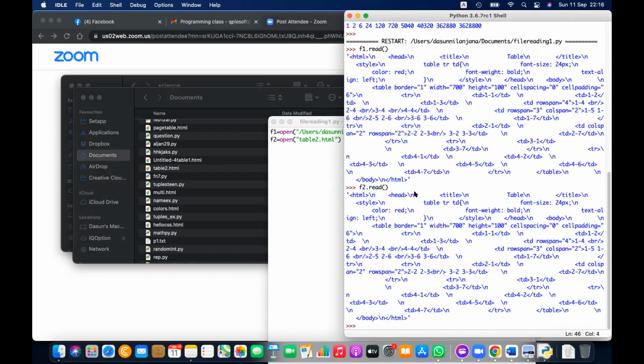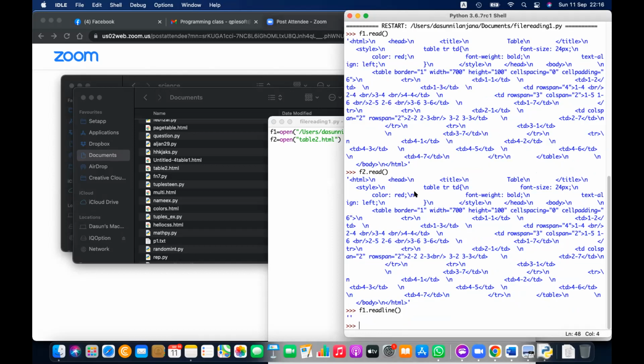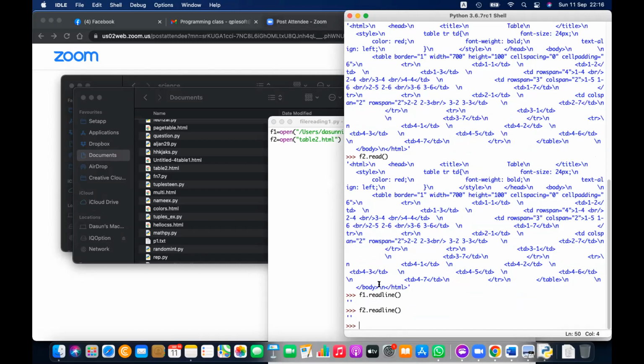Read will read the entire file, but f1.readline will read only one line. Readline will only read the first line. So let's say f2.readline, that will read the first line. The first line is empty, it seems, right? Yeah, it's empty. But that is due to our error. It is not actually empty. You can see there is some text in the first line.